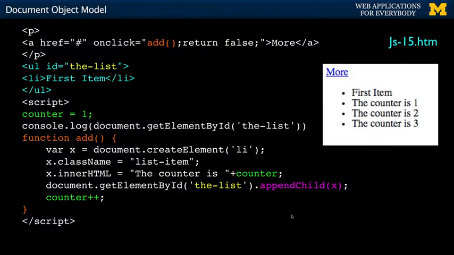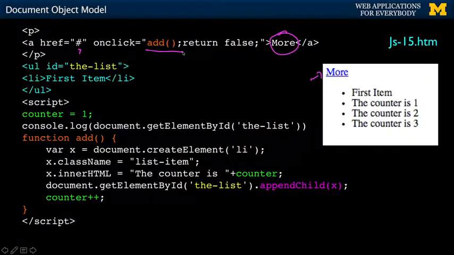Here's a little bit of code that's a little more complex that's manipulating the document object model. And so what we're going to do is we're going to have this little more tag, and we're going to have an onClick method. The href means that's a way that we say don't load anything. It's not really a link to anywhere. It's an interactive thing that's going to make something happen inside this document. And so whenever we click on that, we're going to call the add function in JavaScript and then return false to avoid going to some page, right?